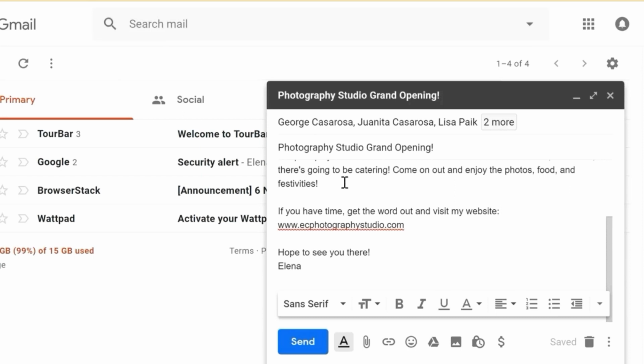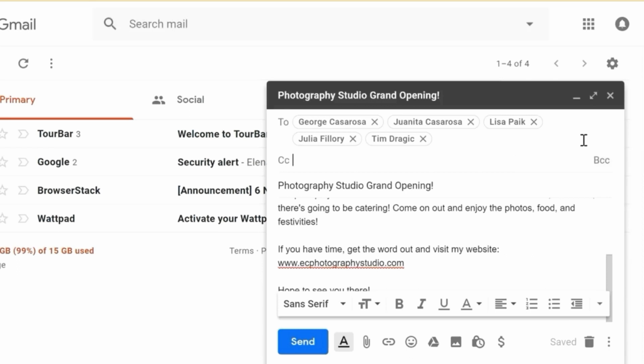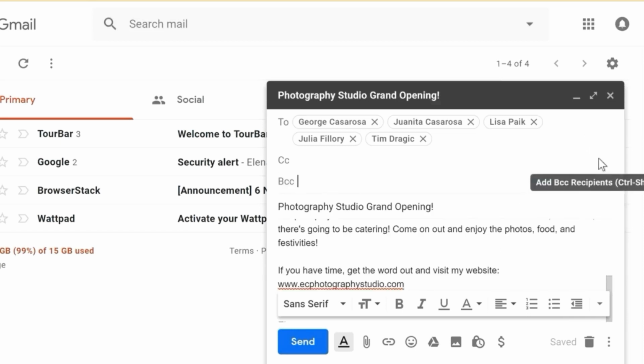Sometimes you may want to add recipients to the CC or BCC fields, which stands for carbon copy and blind carbon copy. Carbon copy is used a lot in the business world, and it basically just lets the person know that they are not the main recipient while still keeping them in the loop. Blind carbon copy is similar, except it hides the recipient's email address from everyone else. For this email, we don't really need to use either of these.